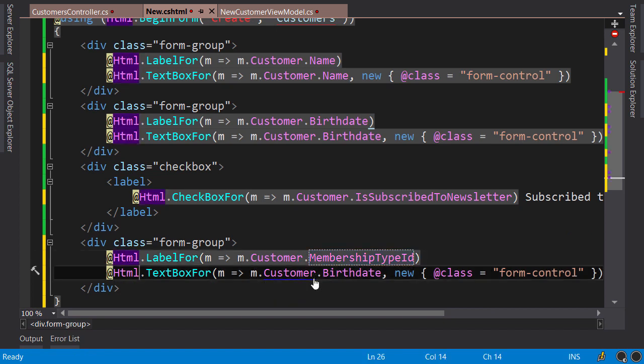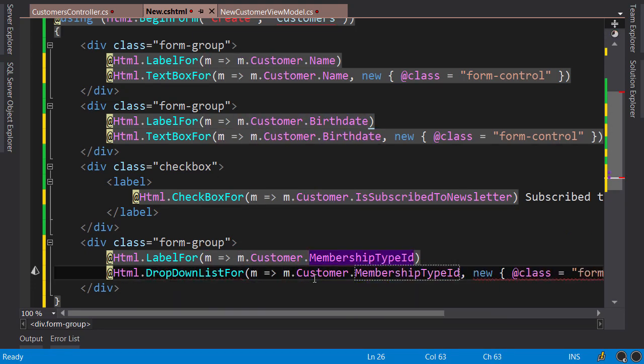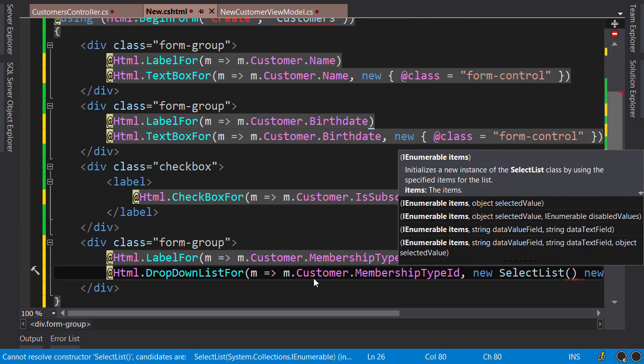And then instead of TextBoxFor, I'm going to use DropDownListFor. This drop-down list is for the MembershipTypeId property. Now here, as the second argument to this method, we need to supply the list of items for the drop-down list. So we pass new SelectList. This is one of the types in ASP.NET MVC that we use to initialize a drop-down list. The first argument to the constructor of this class is the list of items.